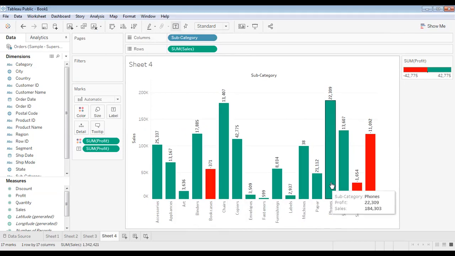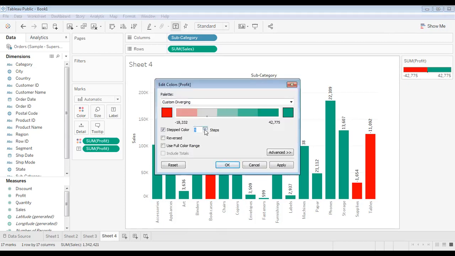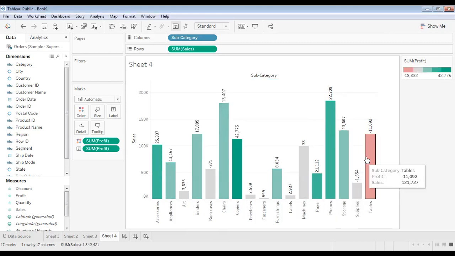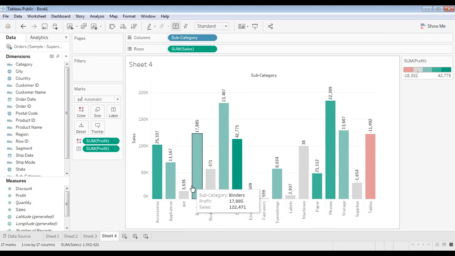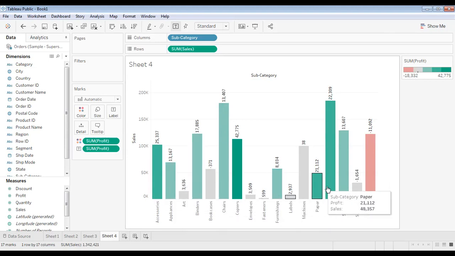Yes, exactly. Others are not negative, but if you change the step color, let me take it as 5, then click on OK, you can see the red is already here, but the other ones are in a gradual way. So there is a hierarchy from red to green, as per profit value. Correct. That is the difference.